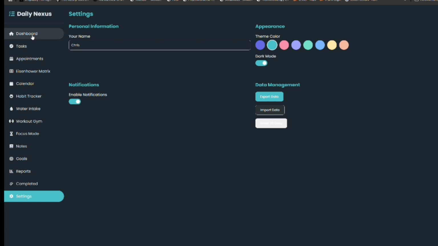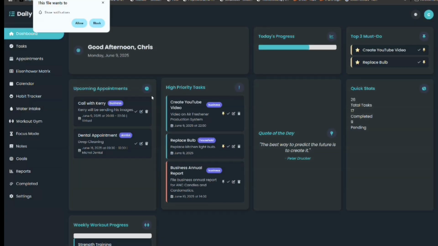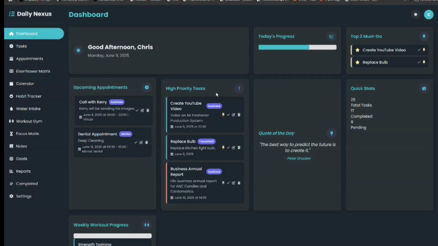But it's going to be opened on your internet. It's going to be opened on your Chrome or your Safari or your Firefox. That's how it's going to be opened. And then if you refresh your page, it's still there. It's not going anywhere.